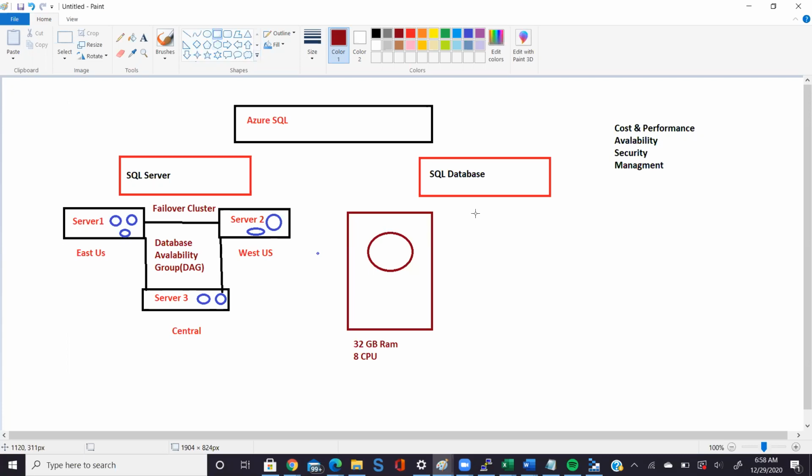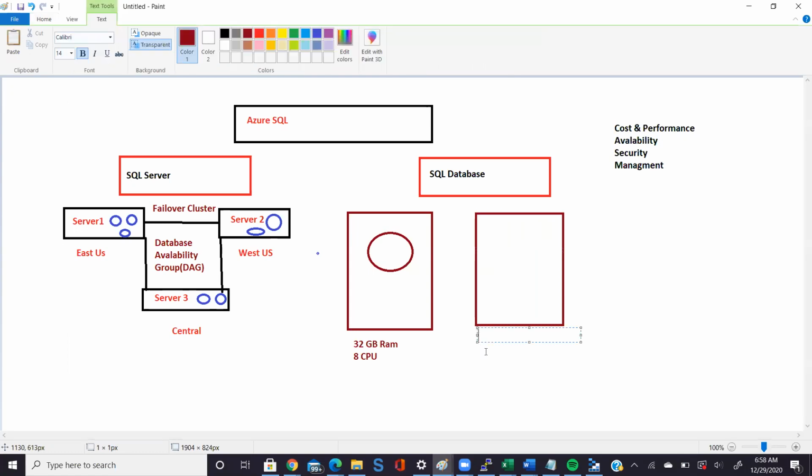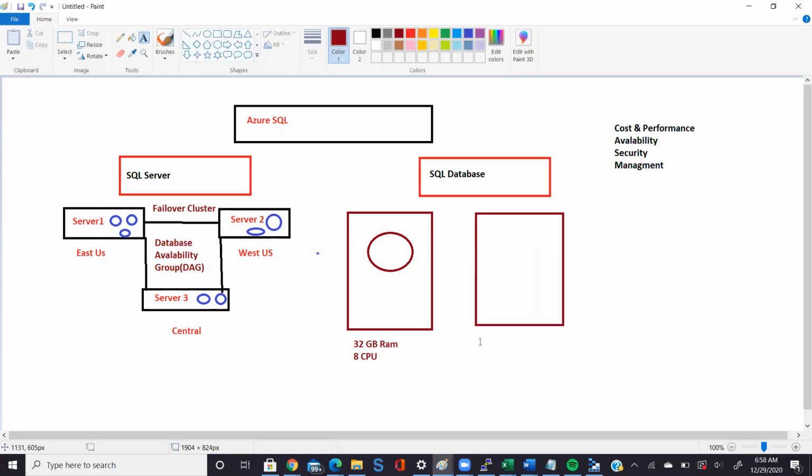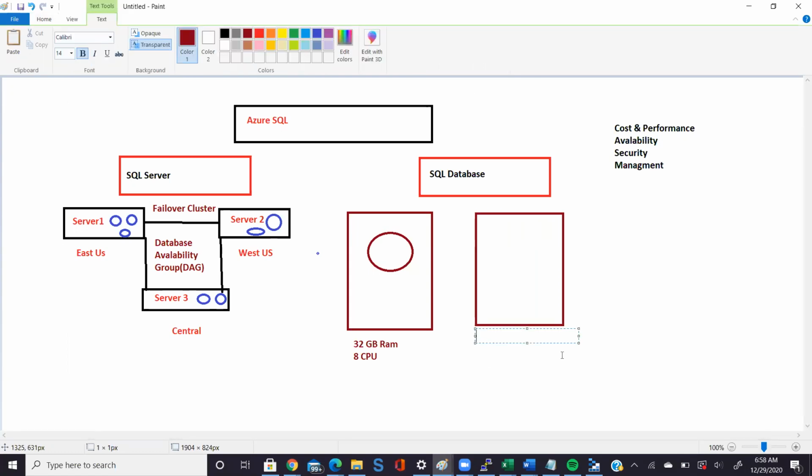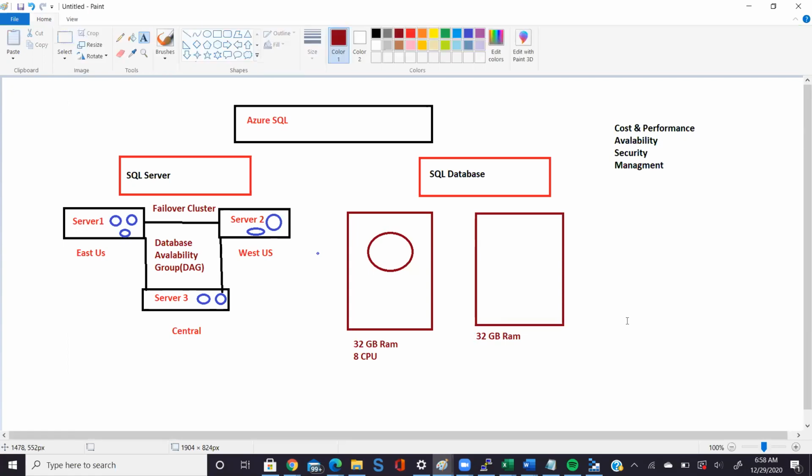You again create one server. Again, you take 32 GB RAM. Because your one server, you took all of it, so you had to create another one. Right, exactly. That is the problem. So another way that Microsoft is now proposing is that you can create something called an elastic pool.